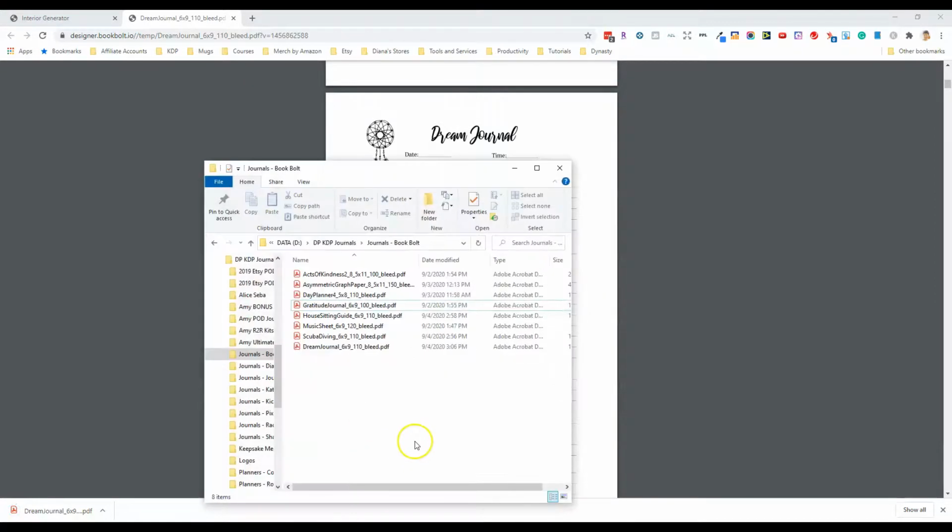And then the PDF file is ready to go. It's ready to be uploaded to KDP. And just one more thing I want to point out real quick is that the downloads' file names are coded with the name of the interior that you downloaded and your page setting. So this makes it nice and easy to find a specific interior that you downloaded.